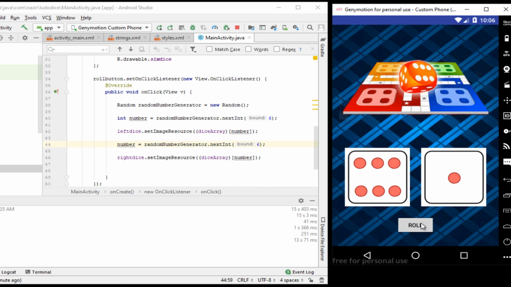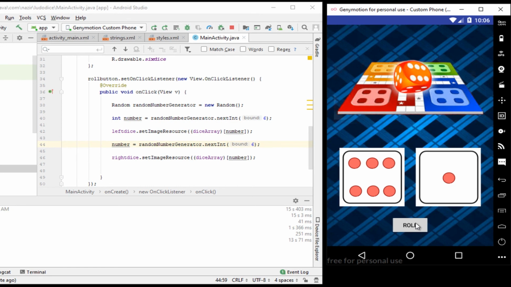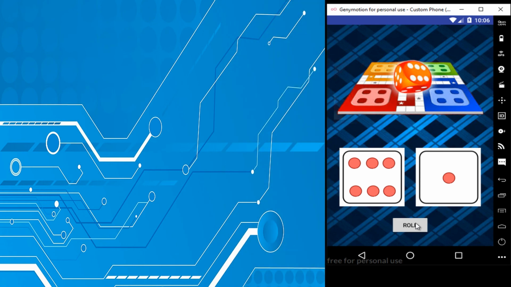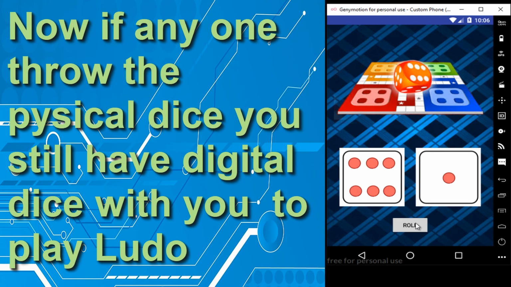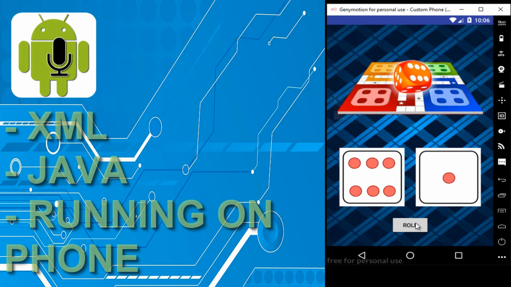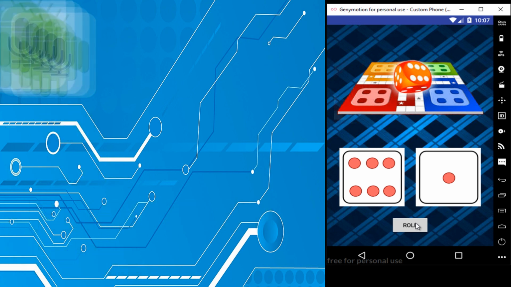Congratulations on completing the Ludo Dice application. Congratulations for being an app developer and making an application for yourself, with the help of learning how to make it in XML, then learning how to make a Java application and actually running it inside an emulator or using your own physical phone. I hope you found this course interesting.